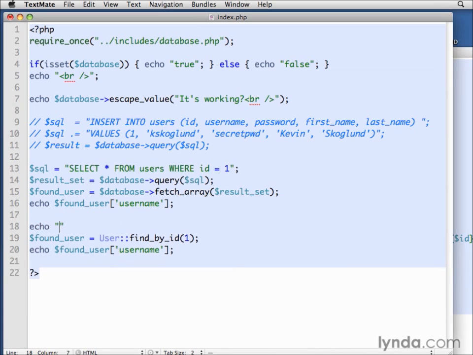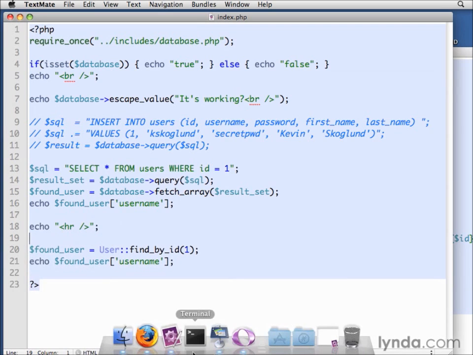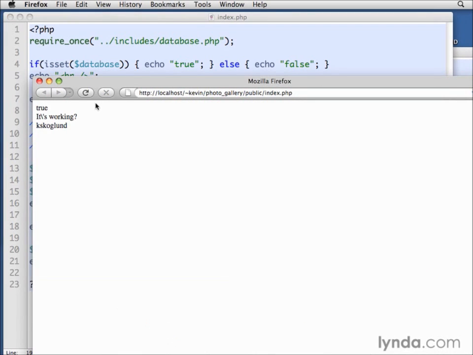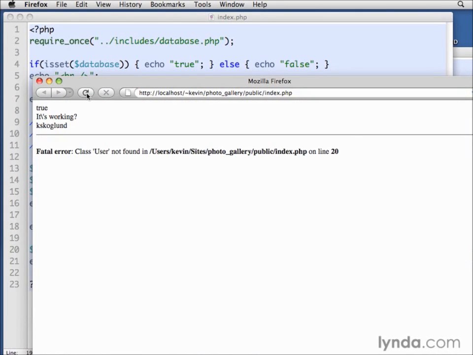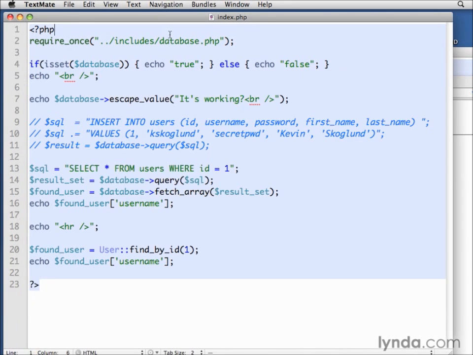Let's just put in an echo HR tag here, just to separate it. And let's load up Firefox, and let's hit reload. Oh, class User not found. That's because I didn't include it up here.